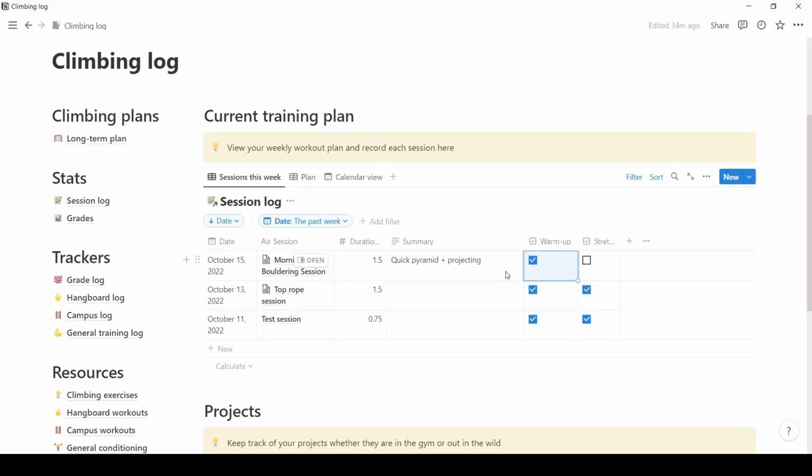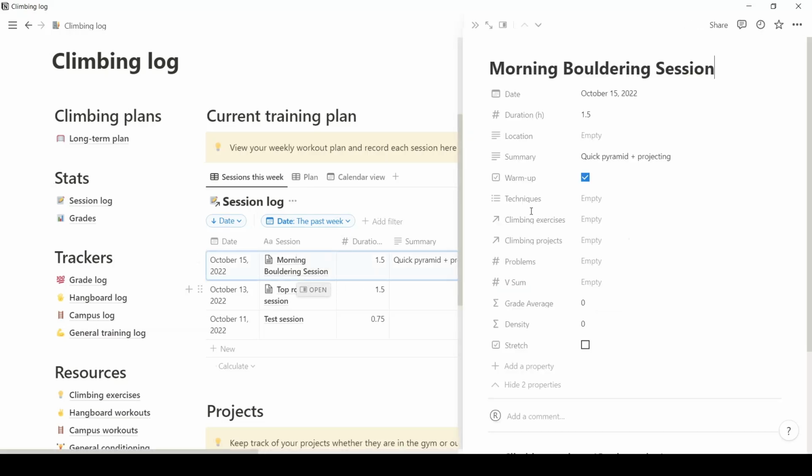Now, let's say that you want to track more specific things. So I know that people want to track how many climbs they did in total, what was that average climb, if they worked on specific projects. So if you want to go a little bit deeper, you can click on the open button here, and this is actually the default view you're going to see if you're entering this on your phone.